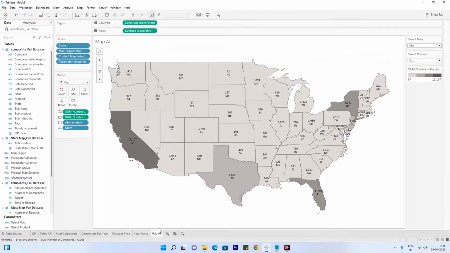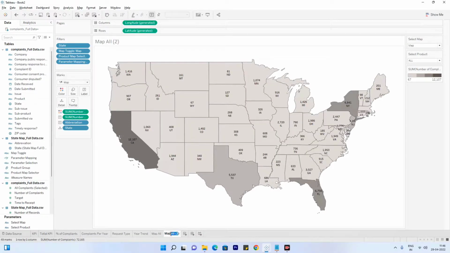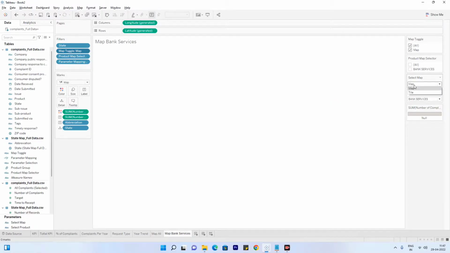Now I will duplicate this. The next one I'll be using for bank services, so we'll rename this as bank services. I will also show the filter and show the folder for this as well. I will make this bank services, and I will make this as map itself. We are doing map only, so I will just keep it as map only.